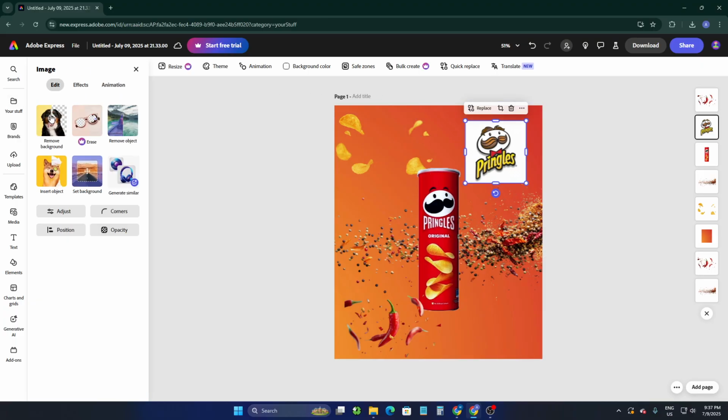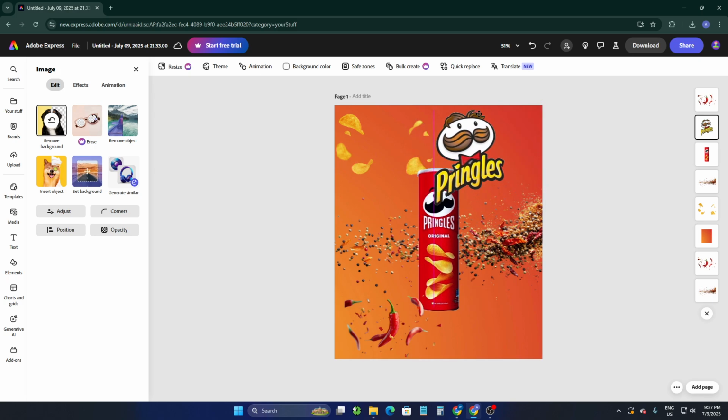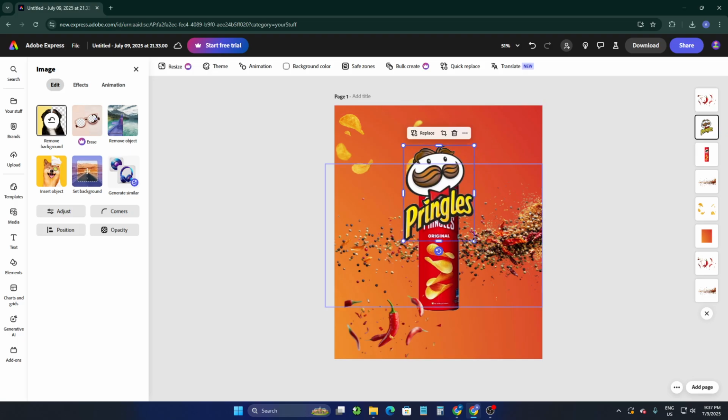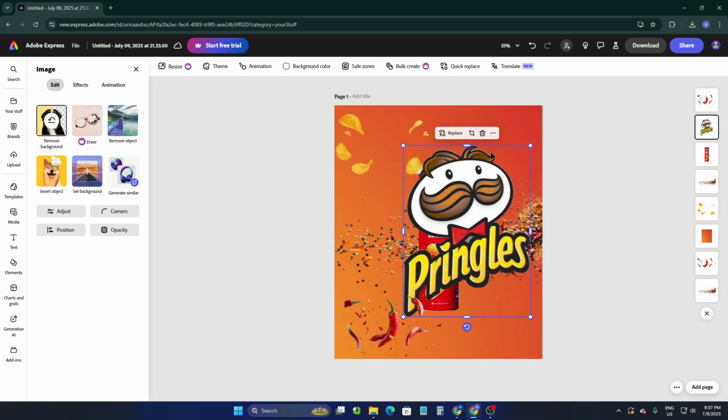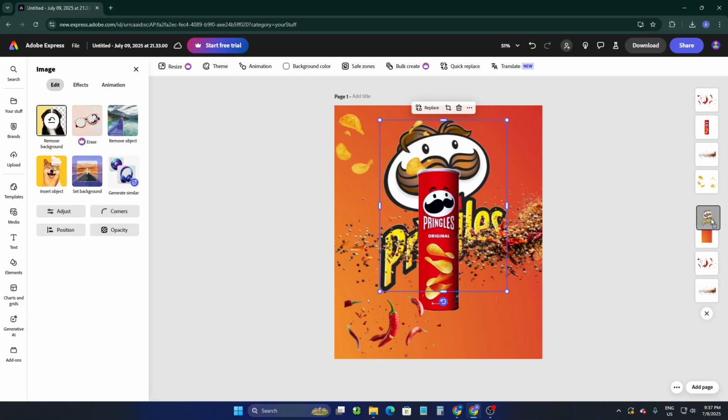We are also going to remove the background of this image. So we are going to remove it. Here you can see we have just removed the background. Now we are going to place it at the very bottom, but before the background. So we have just added it before the background.